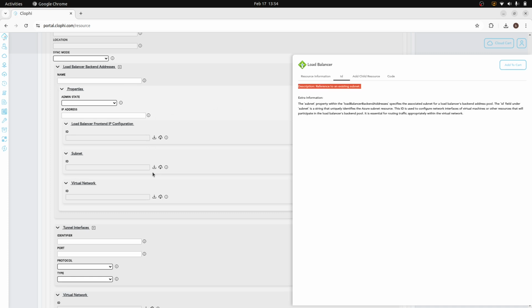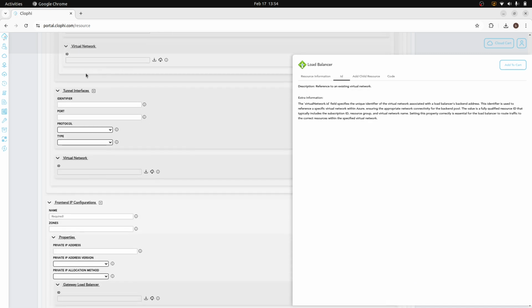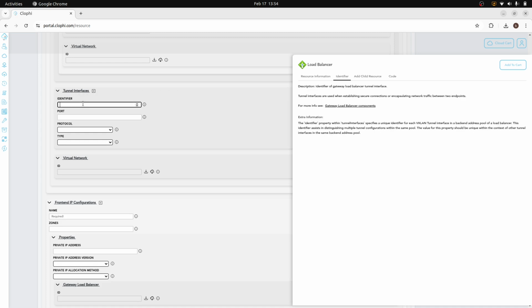Subnet specifies the subnet where the backend address resides. ID uniquely identifies the subnet. Virtual network links the backend address to a virtual network. ID uniquely identifies the virtual network. Tunnel interfaces section is used to create a secure connection or to encapsulate network traffic between two endpoints.